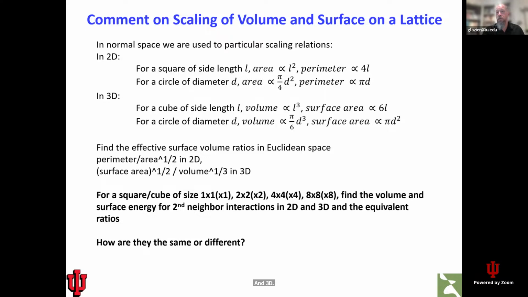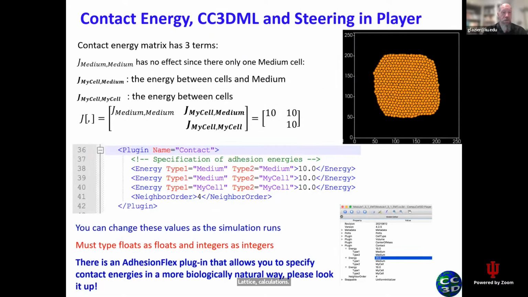In the real world, those ratios depend on the shape only and not on the size. On a lattice, you will find that as you change the size of the object, the ratio changes even for the same shape. And that is an issue that we face with lattice calculations. Don't have to worry about it in too much detail now, but again, there's certain pathologies you can run into in CompuCell that it's good to be aware of.